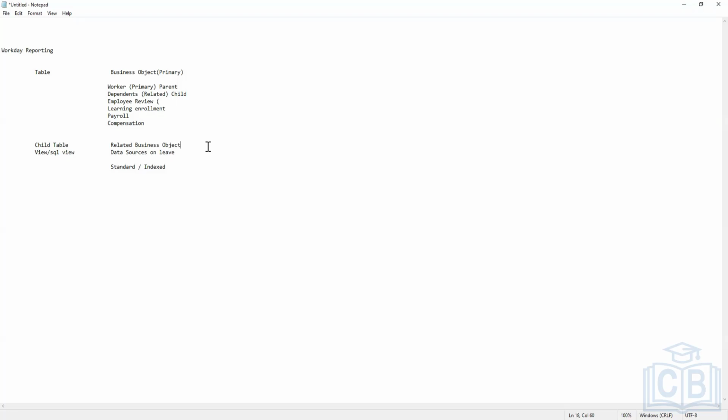Now let's say instead of using the terminated data source, you use the all workers data source. What will you be getting? You will be getting all the employees, right? Terminated, contractors, retirees, active, and people who went on leave. Every employee category you will be getting, because you are choosing the data source as all workers.